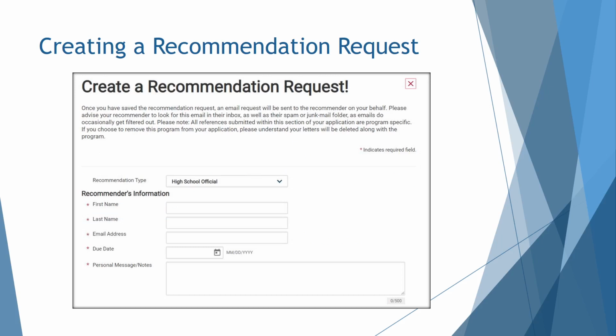For each recommender, you will need to create a recommendation request. Make sure to include an accurate email address for the recommender and a correct due date. Please ask your recommenders well in advance for a letter of recommendation. It is impolite to wait until the last minute, and it does not give them adequate time to write a thoughtful letter.